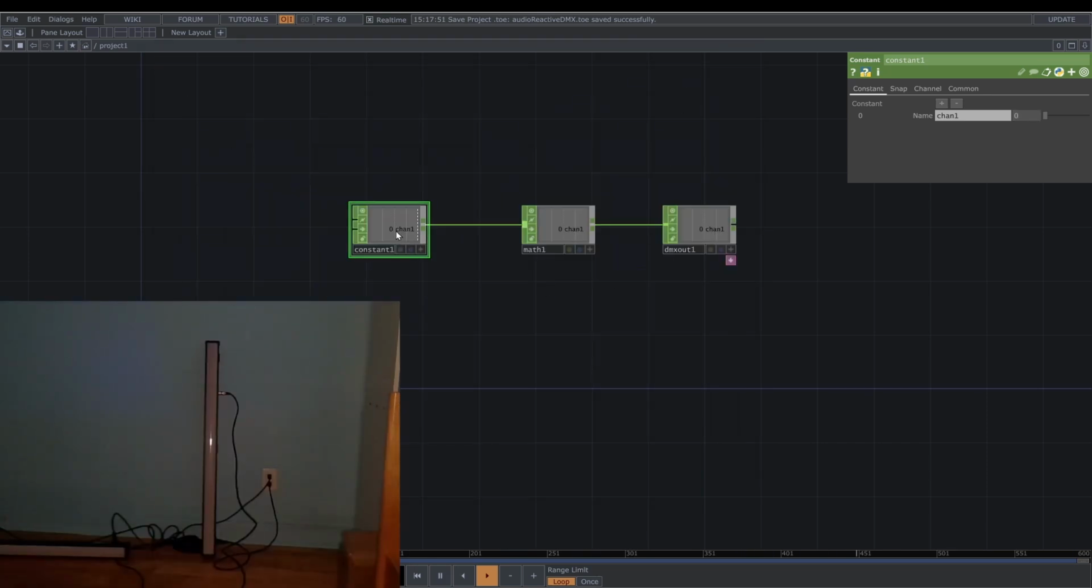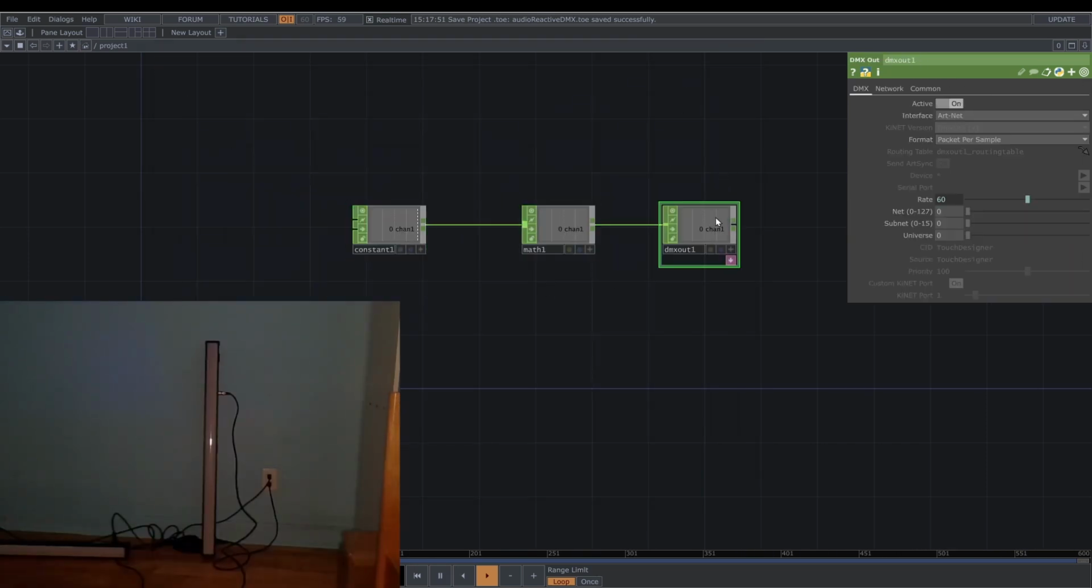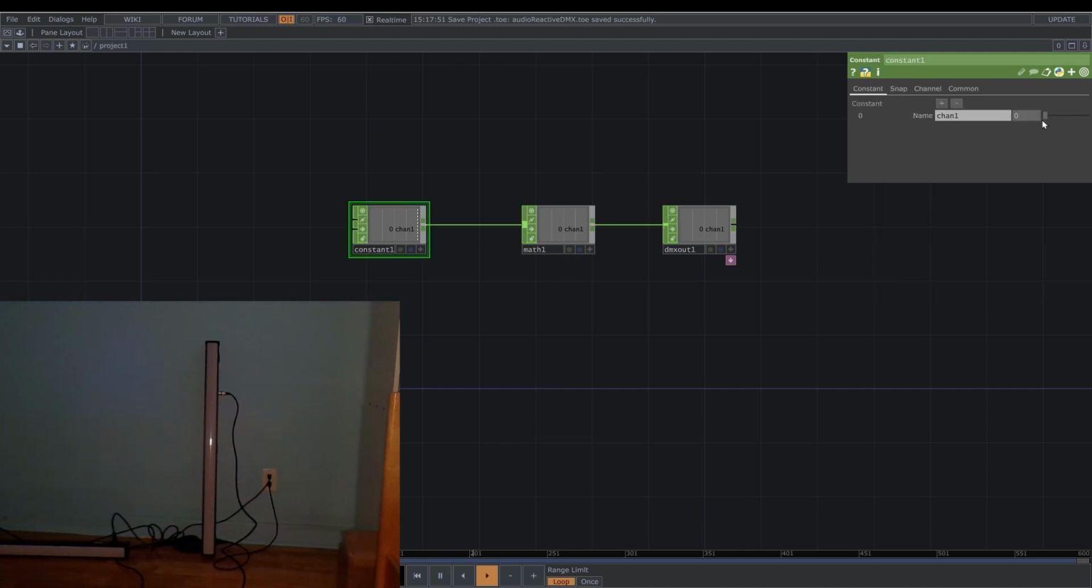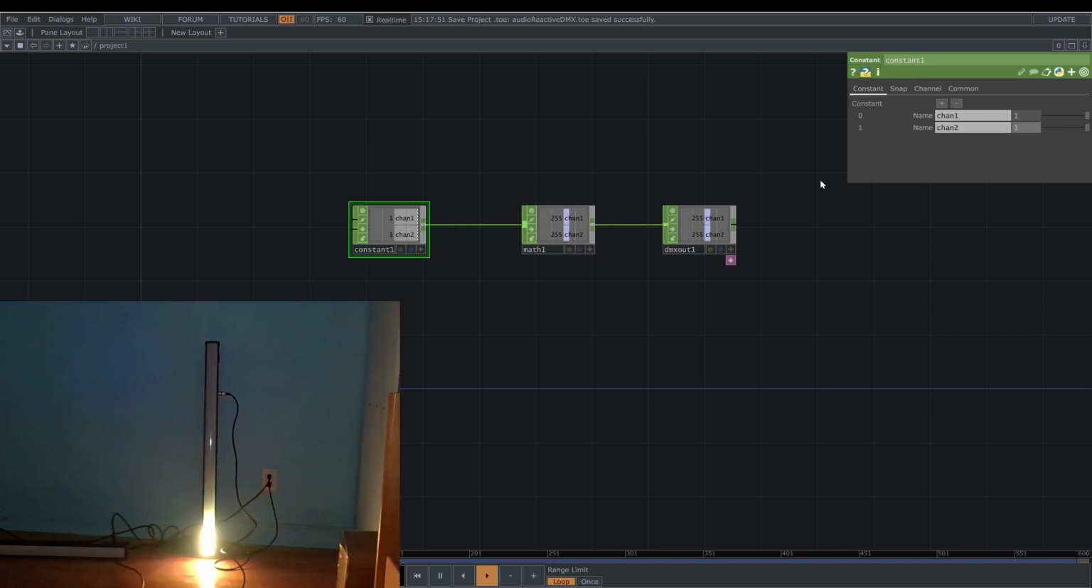So I'm going to connect the Constant, as I explained. Let's turn on channel 1. Now you can see the red light illuminate. As you can see in the configuration, the first channel means R, red. For example, what about the second one? The second one is green. What about the third one? The third one is blue. And now if we turn on RGB, it's going to be white.